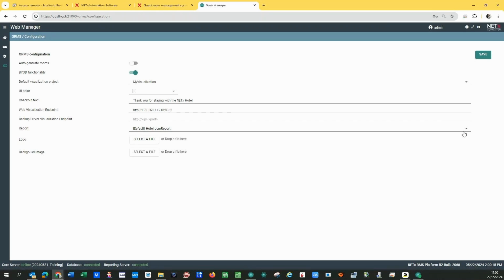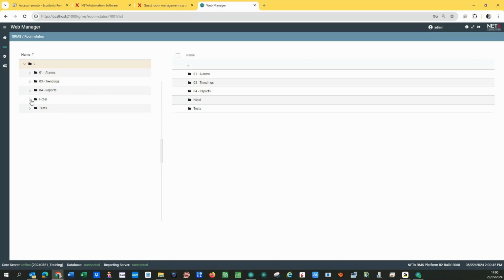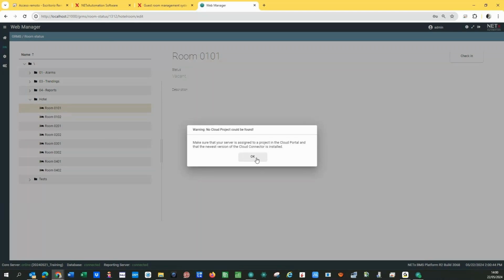But just saving this, activating the bring your own device functionality also needs a lot of configuration. It's not automatic because we also need to consider the cloud portal. We need to consider variables for every visualization project. But what we get in this case is a QR code. You are prompted: make sure that your server is assigned to a project in the cloud portal. As I was mentioning, it's not automatic. We have the newest version of the cloud portal also.